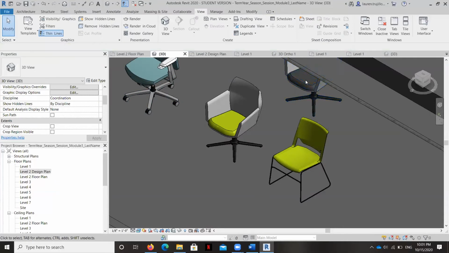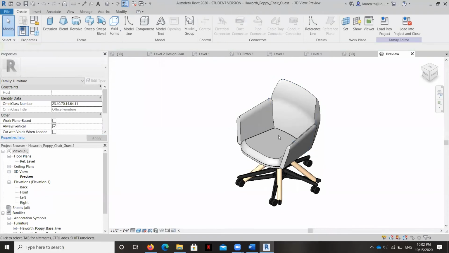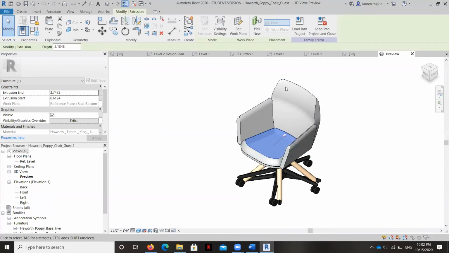Okay, so now you can see that it allows us to change it on an individual basis. So it doesn't overwrite the parameters of the family. All right, now if I decided that I wanted to open up this family and edit it, then I can change the colors here. And when I reload it into the project, if I change anything at this level, it's going to change any copies of this furniture piece, okay?